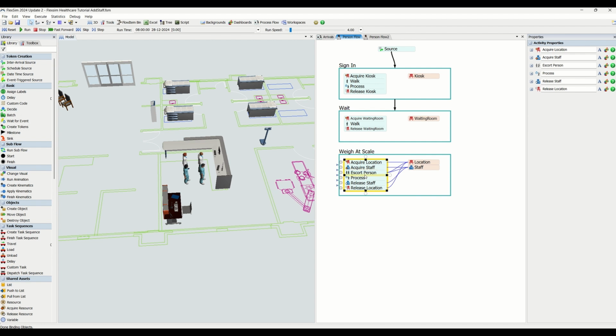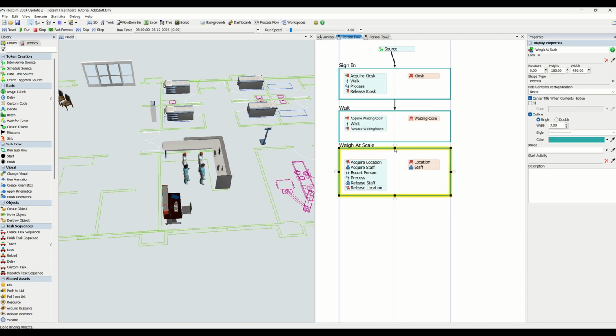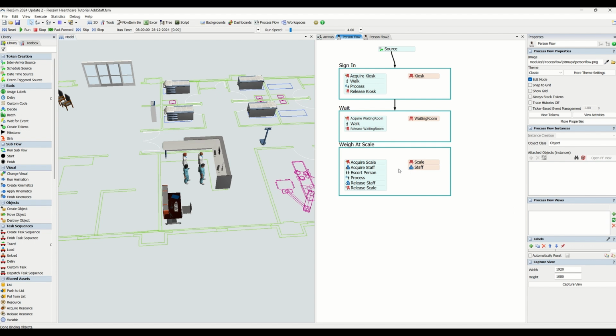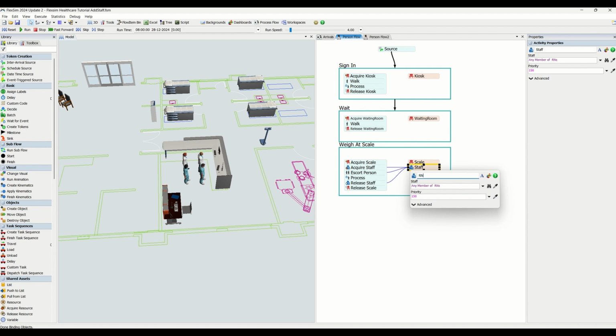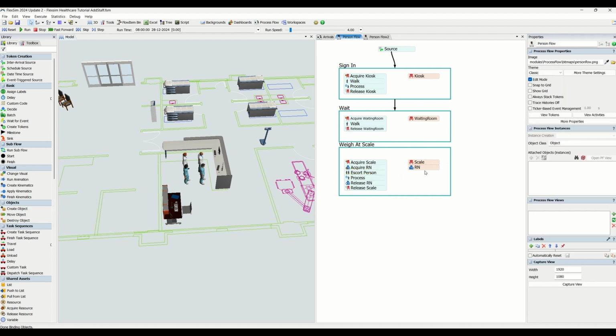But now when I talk about this, we are basically acquiring the stations. What I can say is that we are acquiring the location, that is the weigh scale, right? So let's rename this to scale. Okay, so acquire scale, it got automatically changed, and acquire staff. If you rename this to RN, it becomes acquire RN.